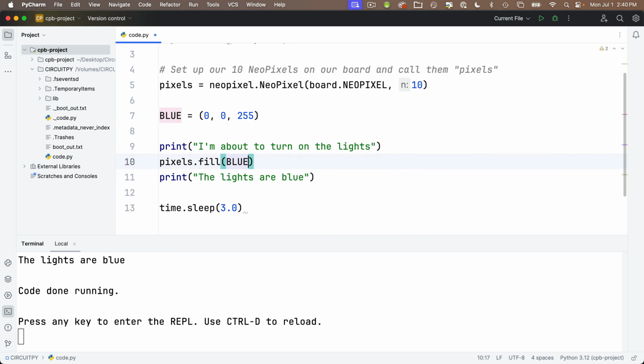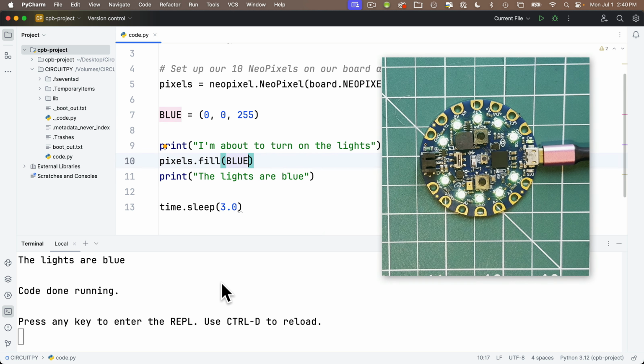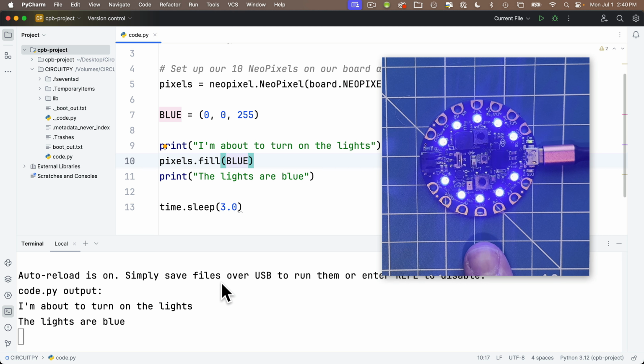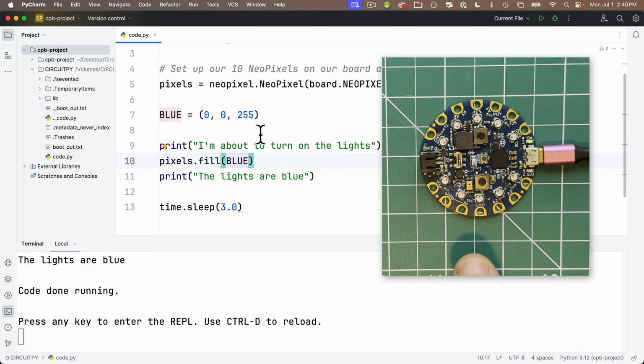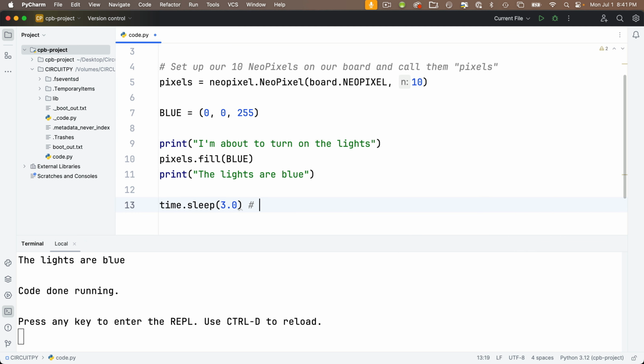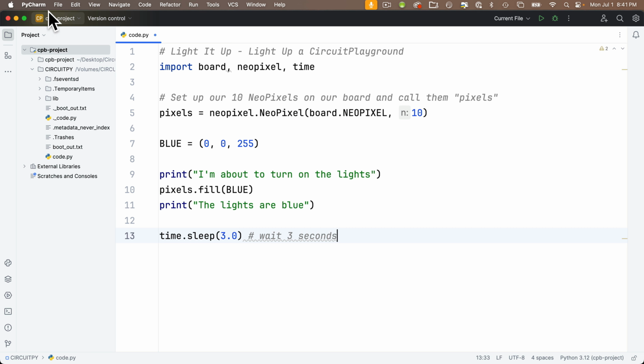So if you save this with a command S, you'll see your code continues to work fine. It's just more readable. Now remember, you can comment any code you want if that helps your learning. So for example, following time sleep, I'm going to say hashtag space wait 3 seconds to remind me what this line does. Then let's save a backup of this code, head up to the file menu and select save as.